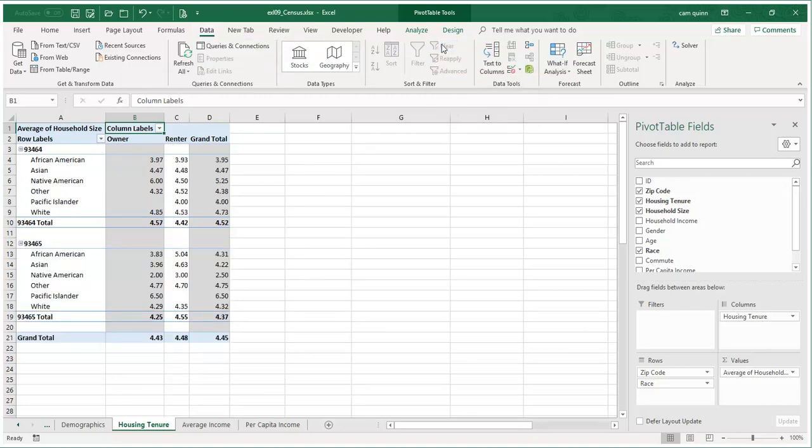Now, to clear the filters, I can either click on the filter itself and say clear the filter from, or I can do it all at once by going to the data tab and click clear filters. All right, either one of those will work. Okay, so we're almost down to the end here.